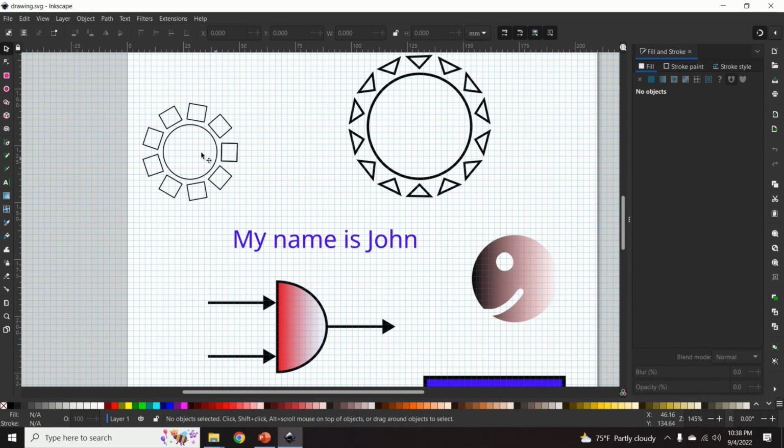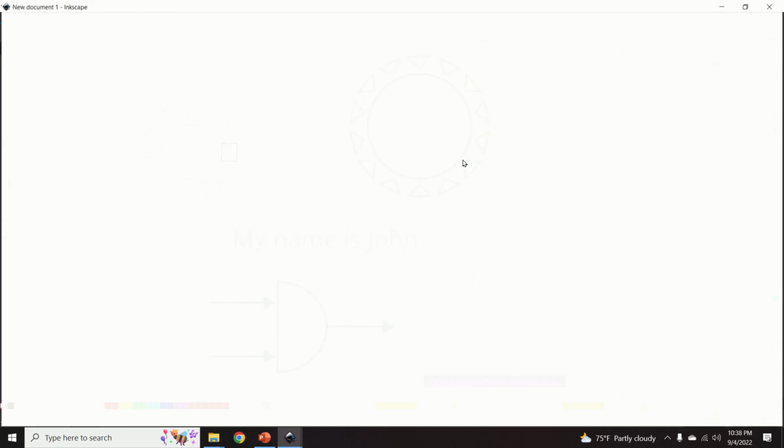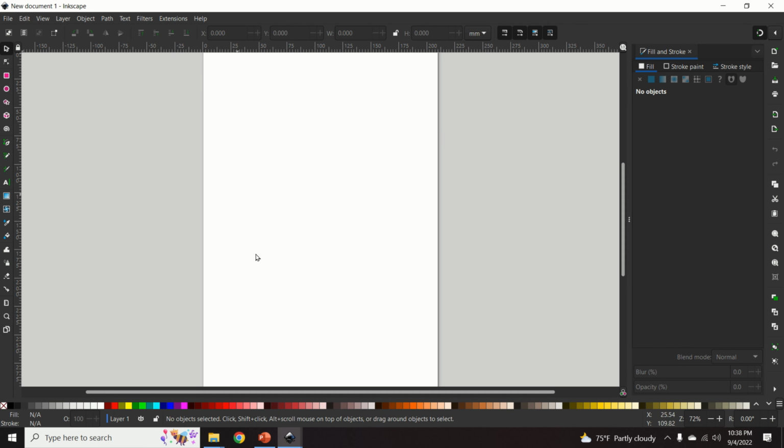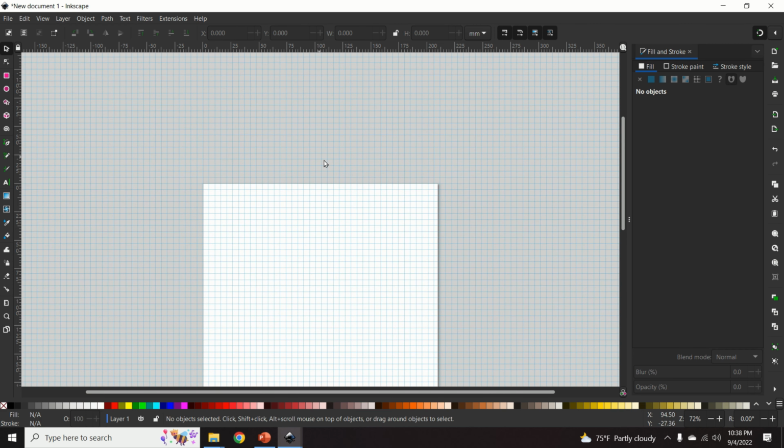Okay, so let's start our journey. We click on File, New, and here's our empty workspace. The first step is to activate the grid. So we select View and we click on Page Grid.